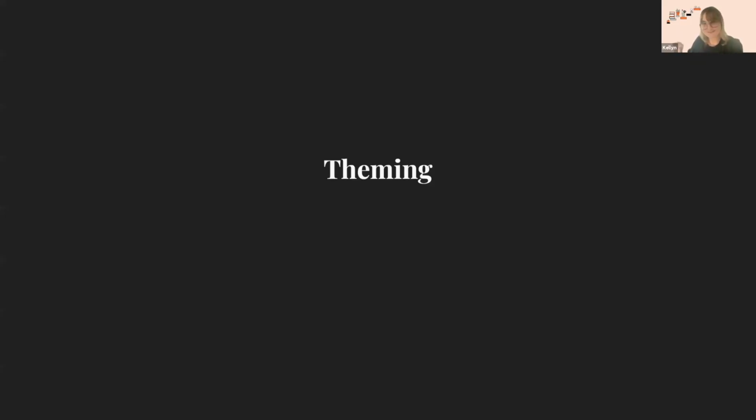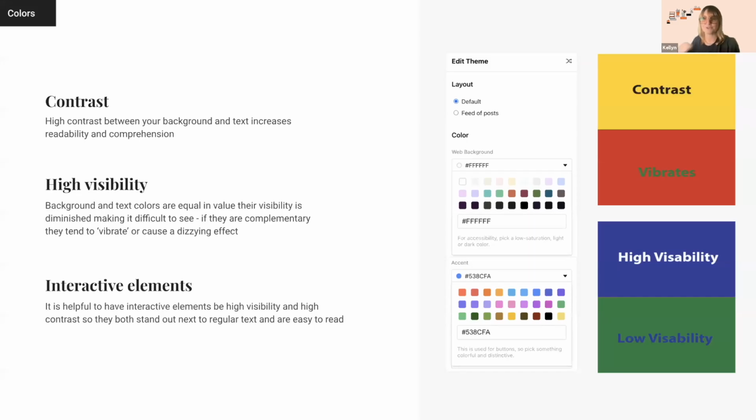So I'd be remiss if I didn't touch quickly on theming. There are a few visual choices you can make about the look of your publication. So I'm just going to go over some basics. You can choose the background color and accent color of the interactive elements on your publication. A couple things to keep in mind when you're choosing your palette: the contrast between your background color and your text can really increase readability and legibility.